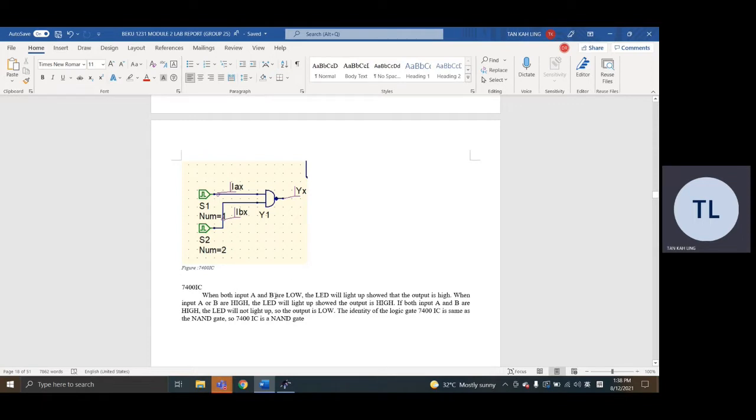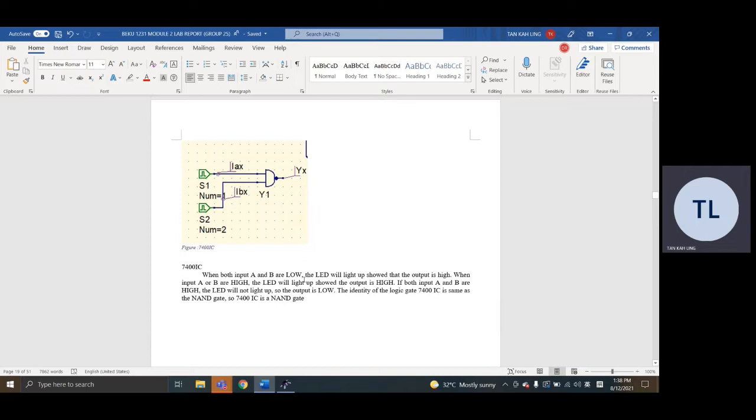And the last one is the 7400 IC type. When both inputs A and B are low, the LED will light up, showing that the output is high. When input A is low and B is high, the LED will light up, showing the output is high. If both A and B are high, the LED will not light up, so the output is low.